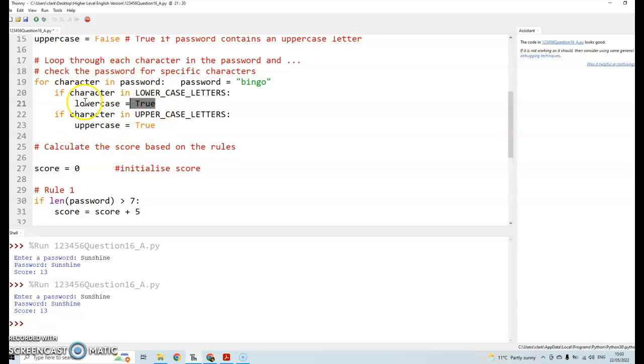And it'll keep iterating around, and it only needs to happen once, where one of the characters is lowercase for that to happen. Of course, if we did something like this, now the uppercase would change to true, and so on and so forth. But we've nothing to account for digits.